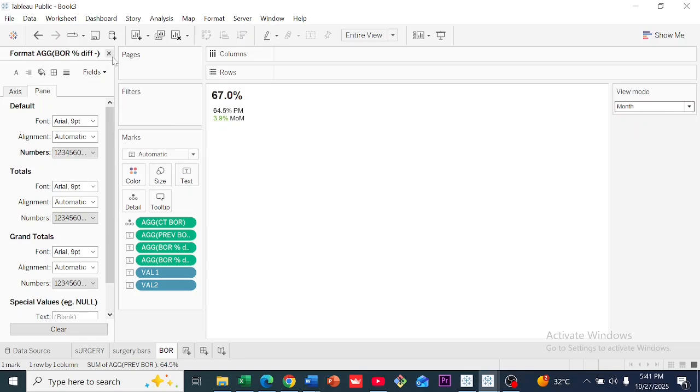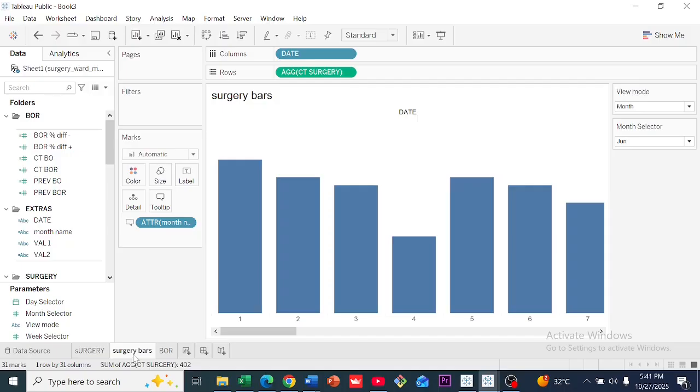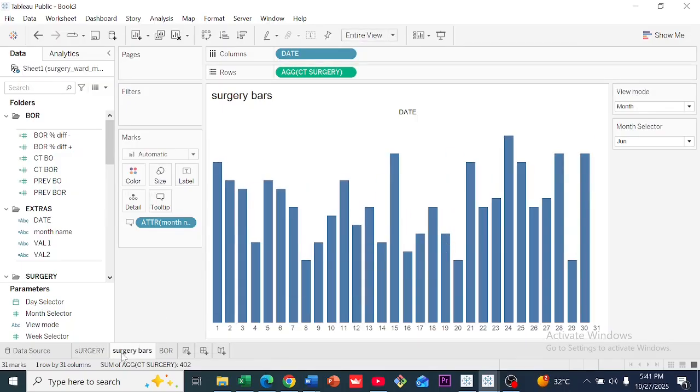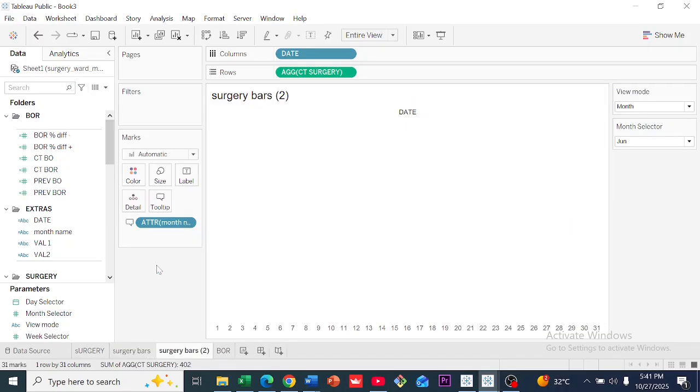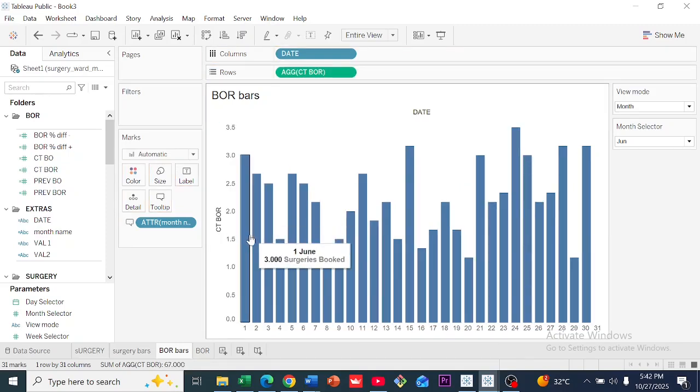So the next thing we'll be doing is to create our bars as well, right? So we want to create our bars. I can just duplicate this, change this to BOR bars. Now we'll be changing this to BOR. Okay, so we can see our values.